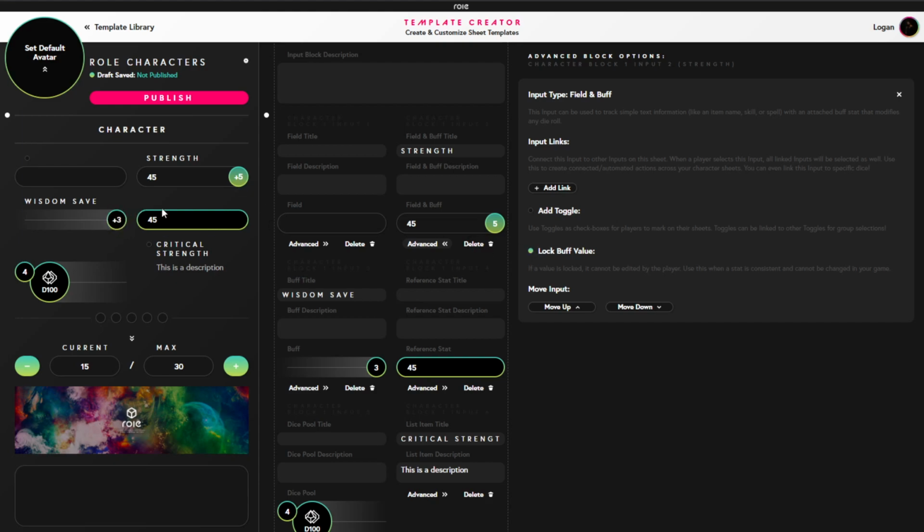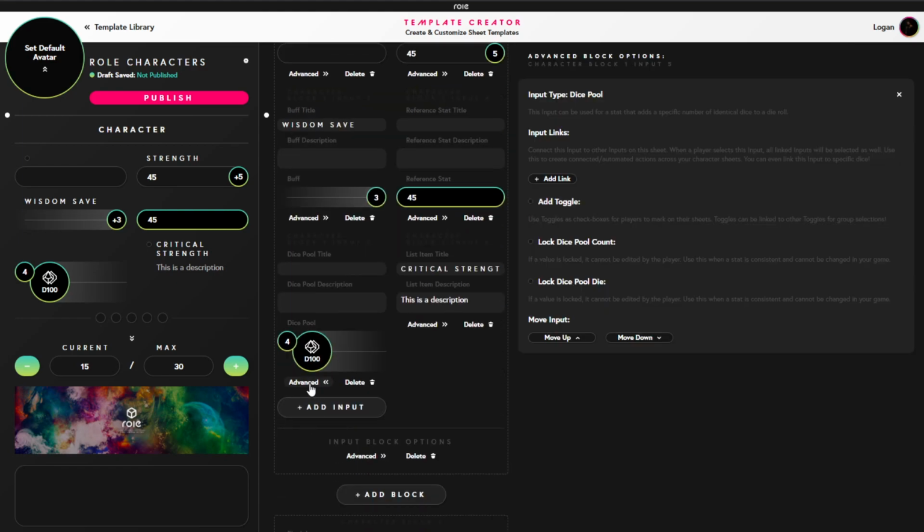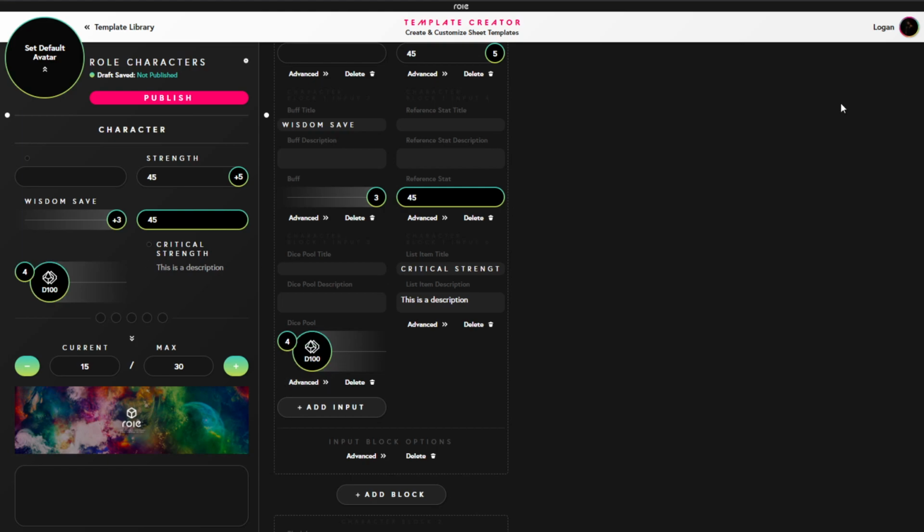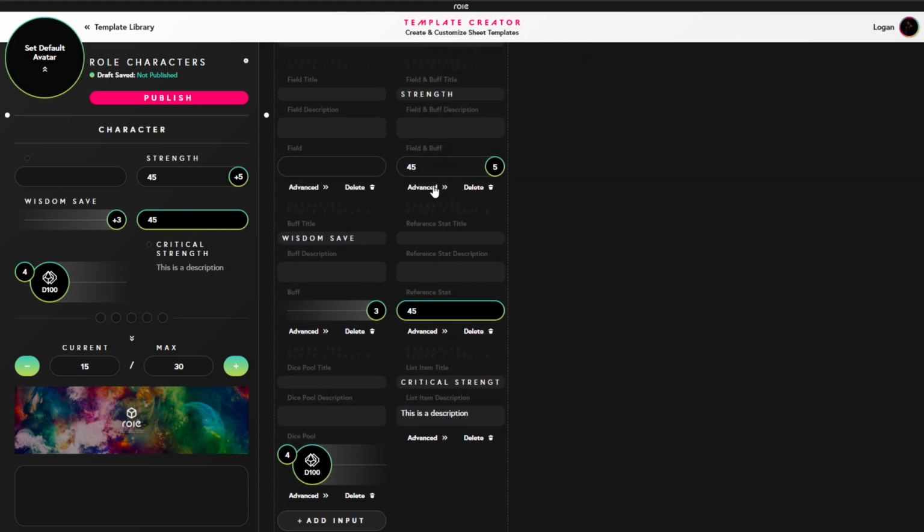Anything you see that's highlighted in the gradient can be locked. So I can lock this buff value. I can go here to my dice pool, and I can lock the dice pool number. I can lock the dice themselves. I can lock both. But you can see, again, that I can lock any of these to make sure that somebody doesn't accidentally edit them if they are a stat that isn't meant to be edited.